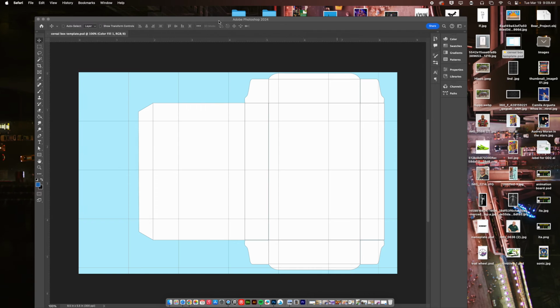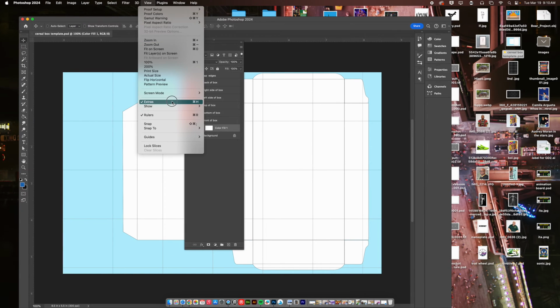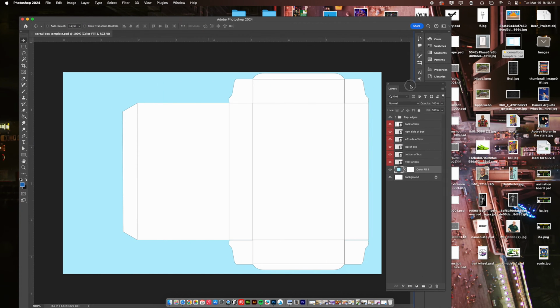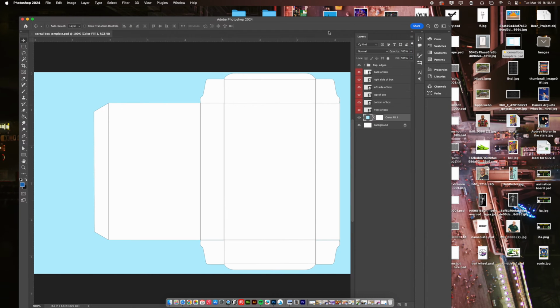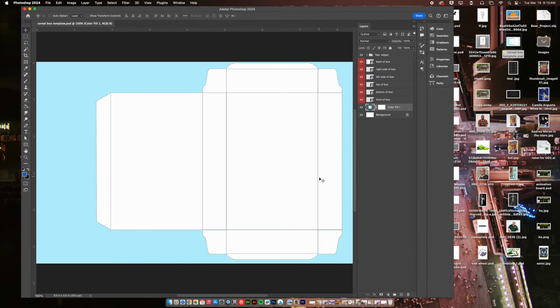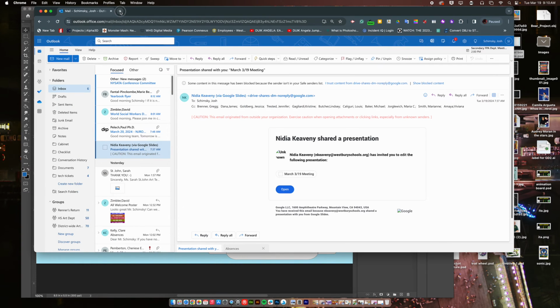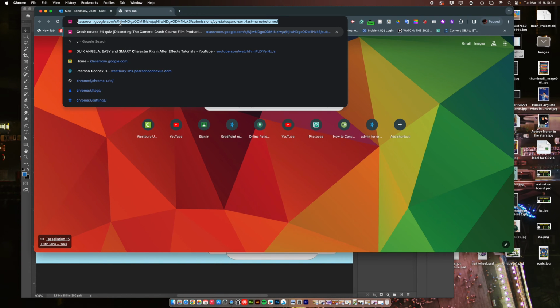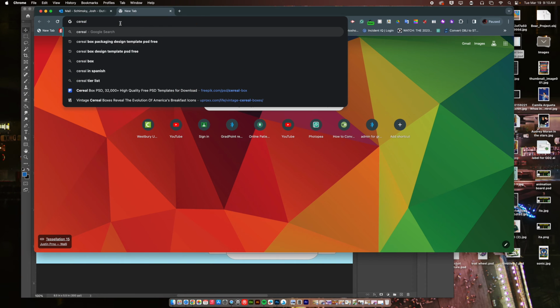I'm going to be giving you this file that you see here in front of me now in Photoshop. And when you go to this file, what is going to happen is you're going to be creating your own cereal box design. So the first thing that's really important here is that you look up, and I posted it to Google Classroom, but you can look it up on your own. You can look up cereal box designs.